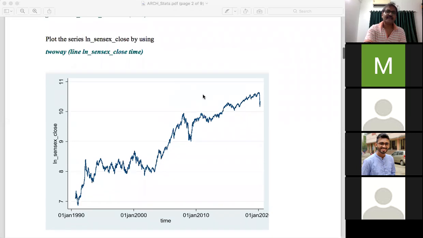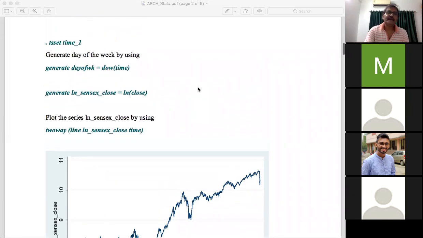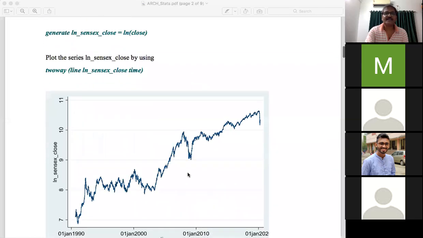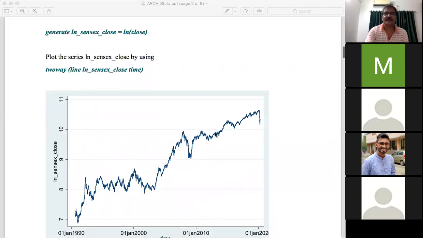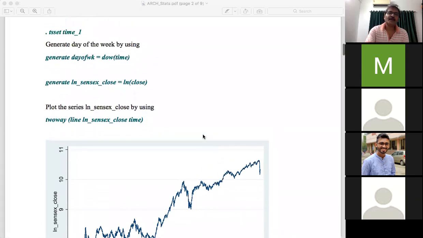Okay, you can also plot the original values of the sensitivity index at the end of the day. That is, you originally have close, and you have generated log values of close. So this is the behavior of log values of close. You can also look at the shape of the time path of the original variable close.